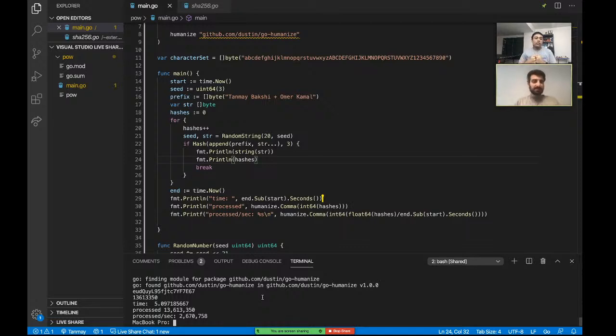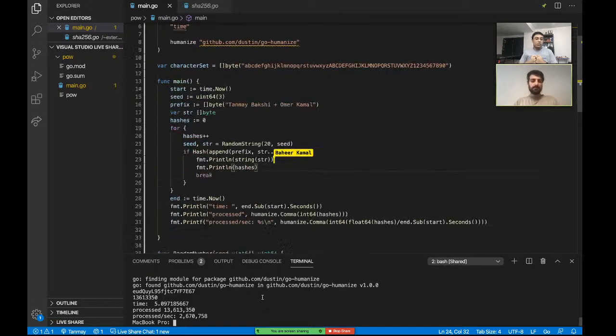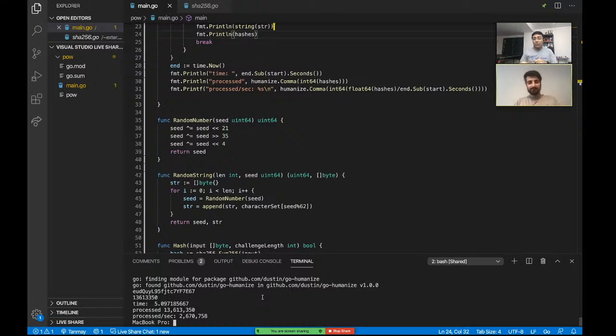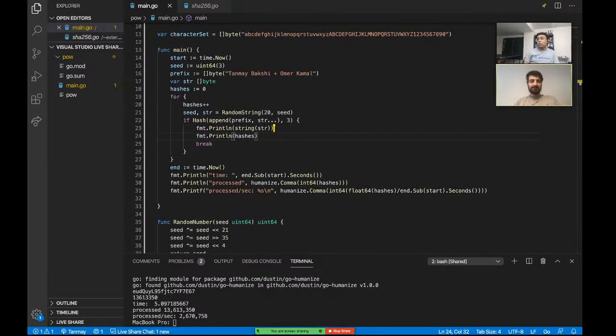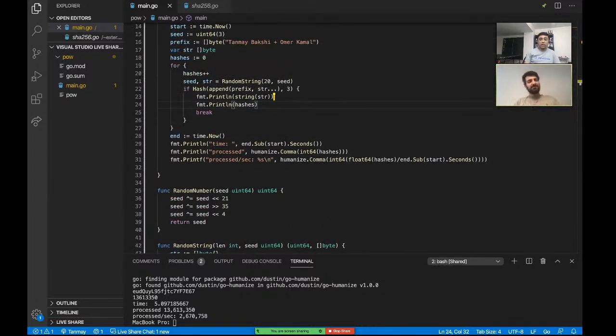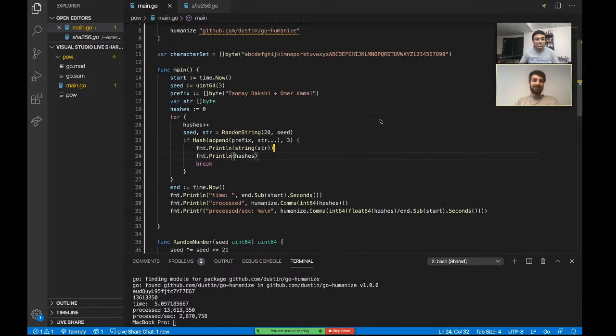So 2.6. Perfect. All right, so we got 2.6 million hashes per second. That's, once again, not bad at all. Now, if scaling were perfectly linear on this machine, in theory, we could get 41.6 million hashes per second. This is basically this times 16, if scaling were linear. But it's not linear. No, I don't think we're going to hit that.